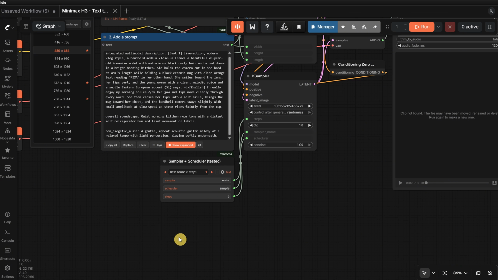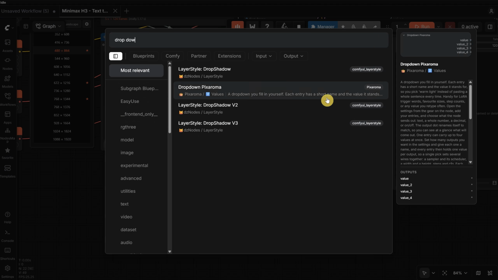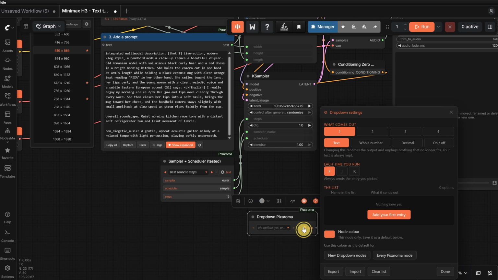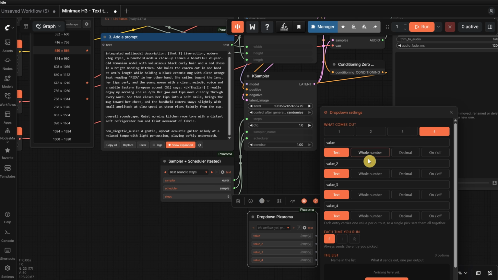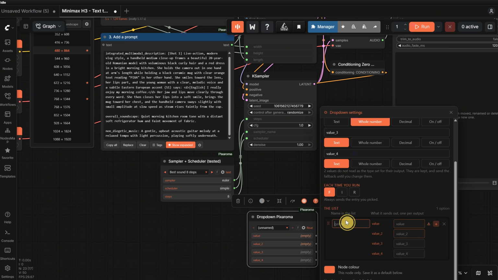If you are wondering what this node is, I will show you. It is the drop-down Pixaroma node, which got an update this week. If you go to Settings, you can now have up to 4 outputs, so you can put different values there, from text to numbers. You can add those values for each item in the drop-down. In my case, I added samplers, schedulers, and steps.